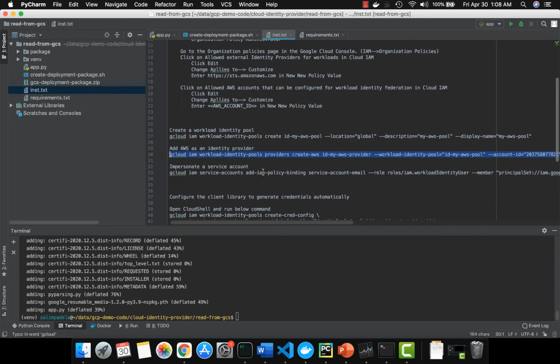Let's look at step 3. Step 3 is we impersonate a service account.